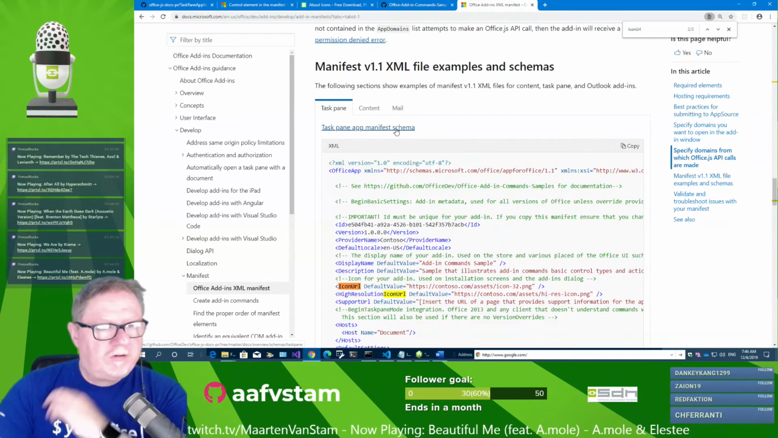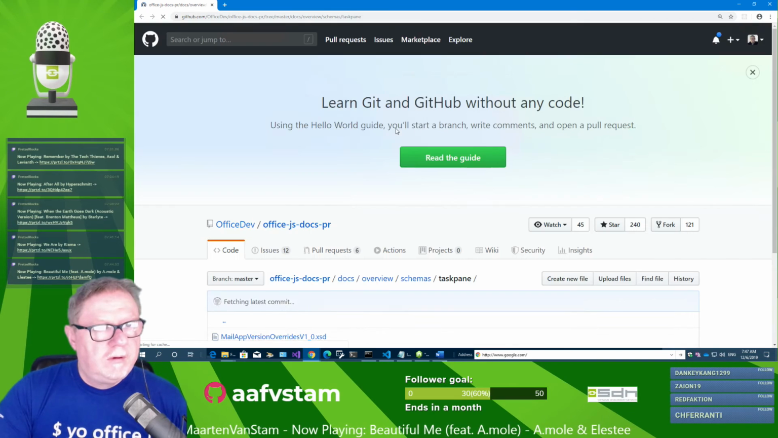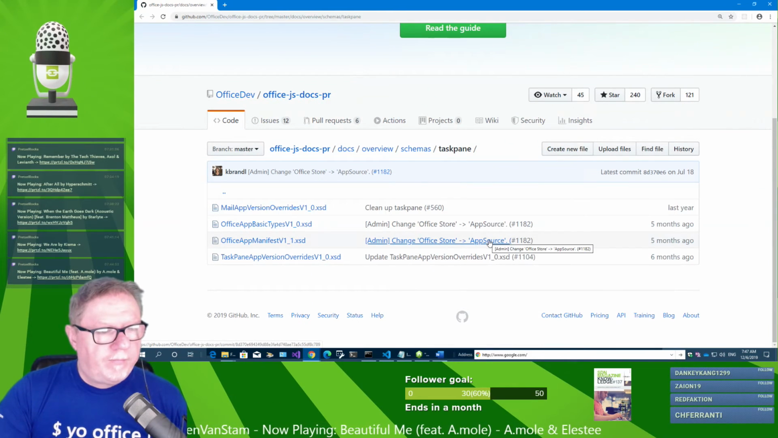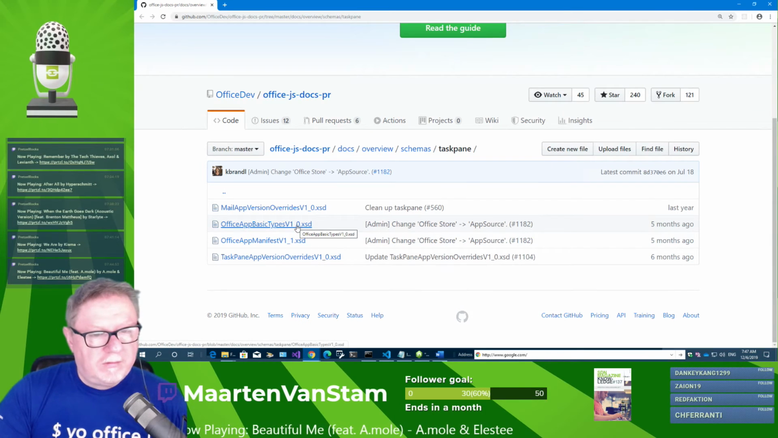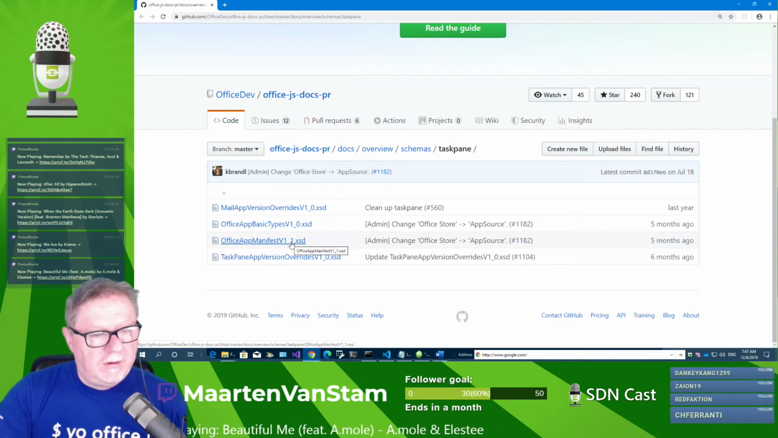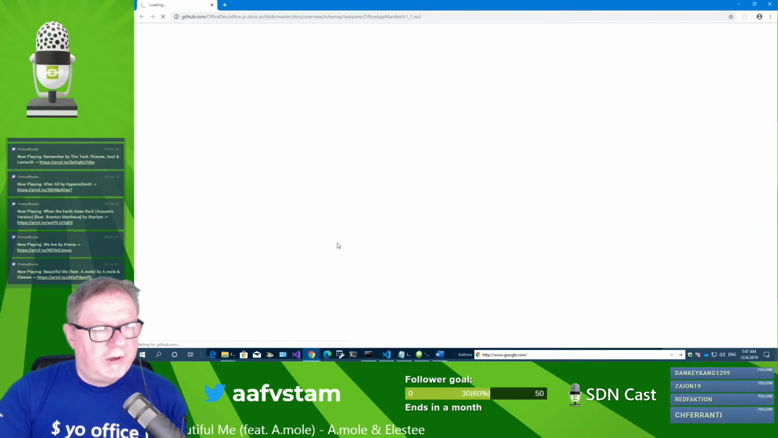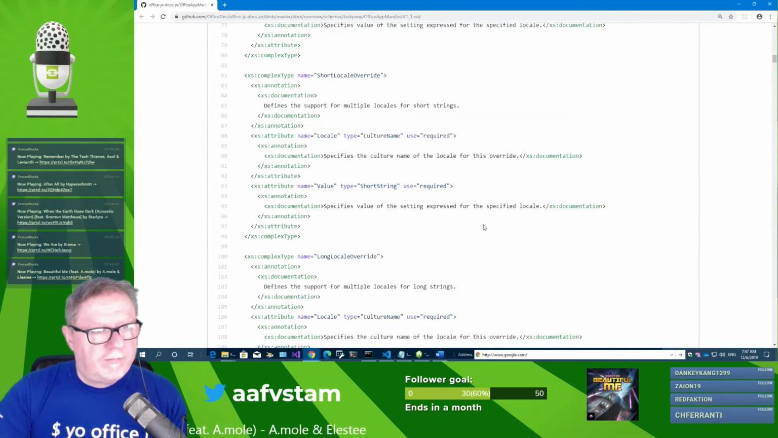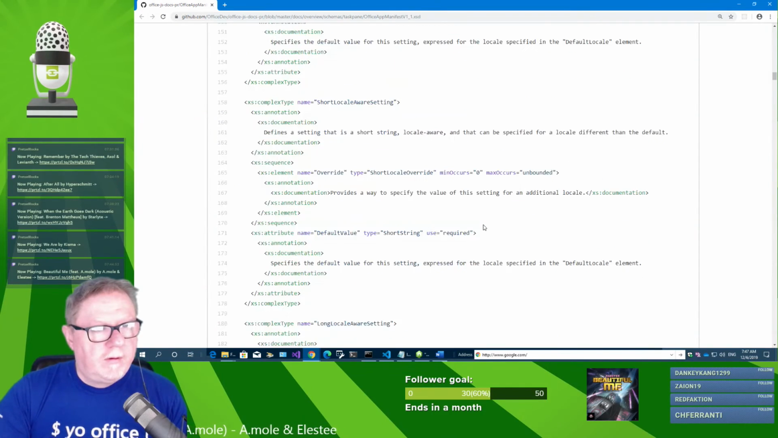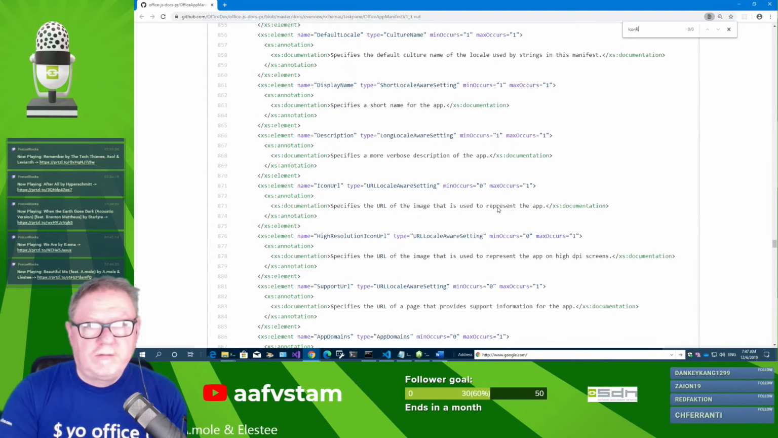Task pane app manifest schema. So let's see. Is it this one? Basic types. This one. Oh wait, this is the part. That's the overall part. As you think. This has the icon URL, yes.